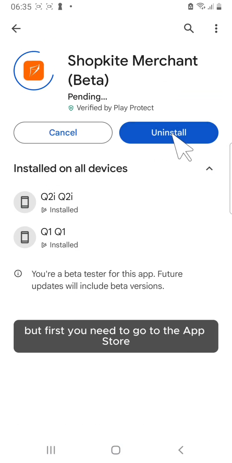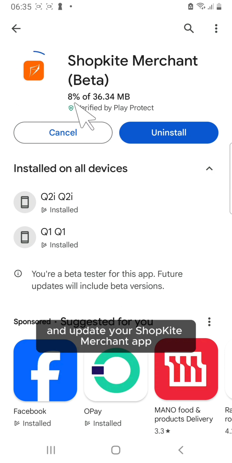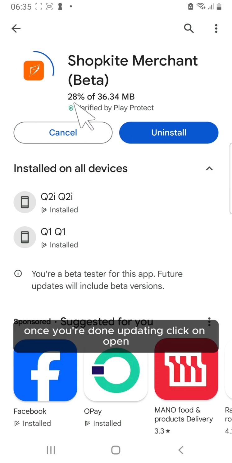But first, you need to go to the App Store or Google Play Store and update your Shopkite Merchant app. Once you're done updating, click on Open.